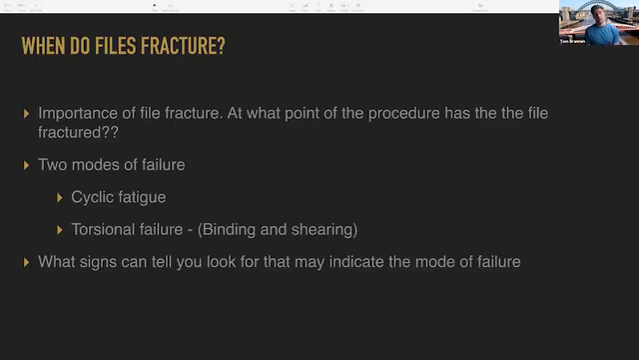But yeah, the other thing you want to consider when you are taking it out is why it might have fractured in the first place. A lot of people know this, but there are two main reasons why a file may fracture, and that's cyclic fatigue. So if you're just bending a stainless steel file over and over again and you've overused it, eventually the material will weaken and it will break at that point. Or has it been torsional failure?